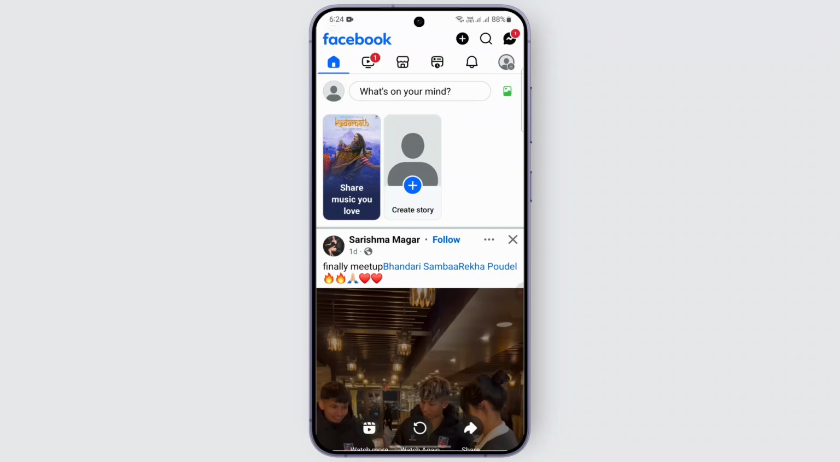In today's video, we are going to learn how we can remove account restriction on Facebook. So let's just get started with the video and find out how to do it.